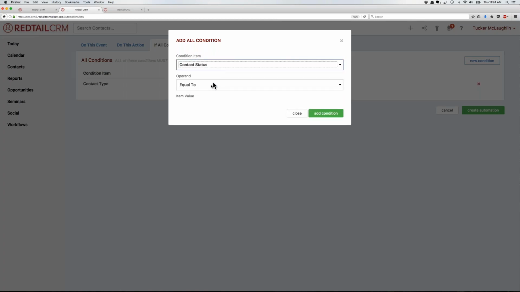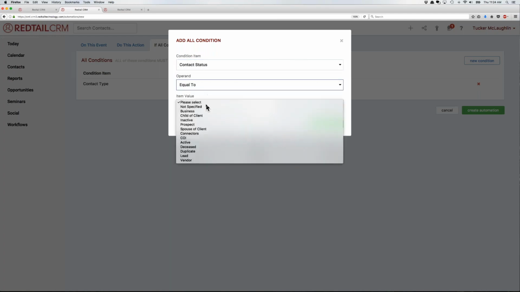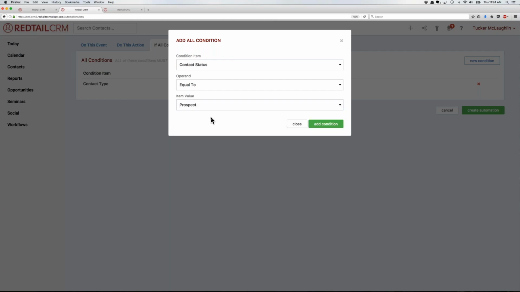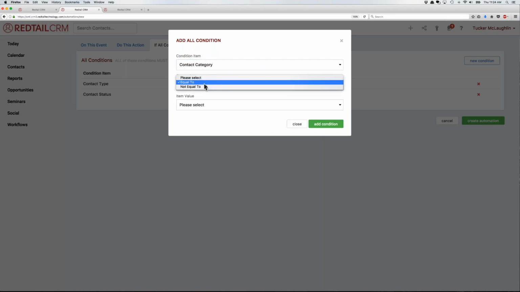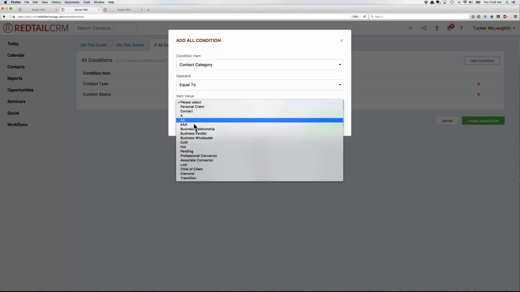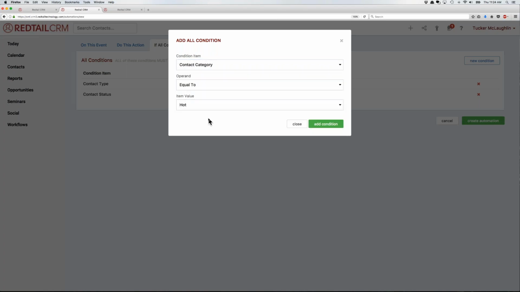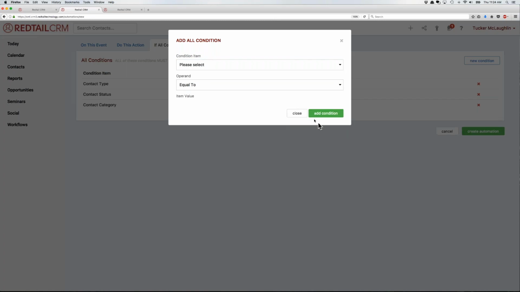So let's go ahead and take a look at status. In this case, we want it to say equals. Active client wouldn't really be right, so let's go ahead and put it at prospect. So if they're a prospect in our CRM, we want it to trigger this. Add that. Again, we're going to go to category and say equals to, and I want it to be a hot prospect. We want somebody who's going to be cooking, somebody who has a good chance of starting to pay us some money. So we're going to add that condition.